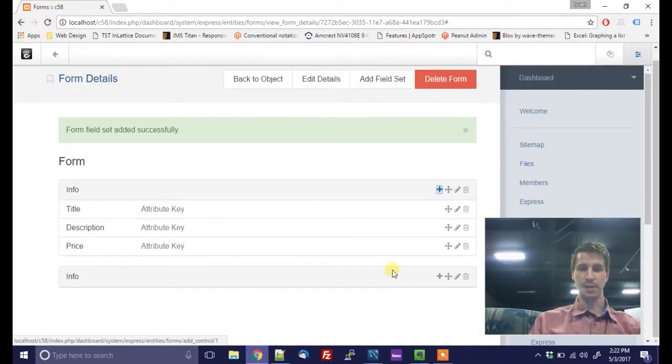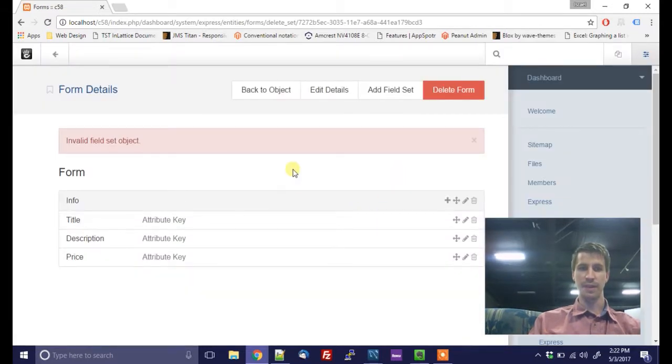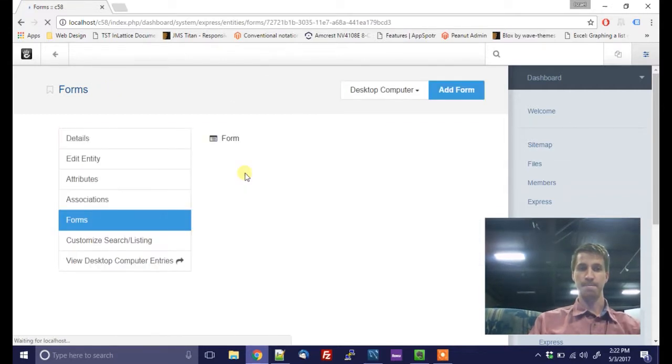Now, why is there a second info form down here? Can I delete that without deleting the other? Let's find out. Invalid field object. So I think that was an error that showed up. Okay, let's go back to the object. Now we have a form that's edited.